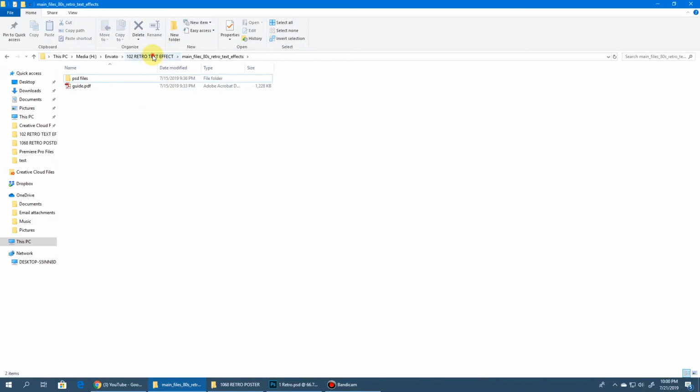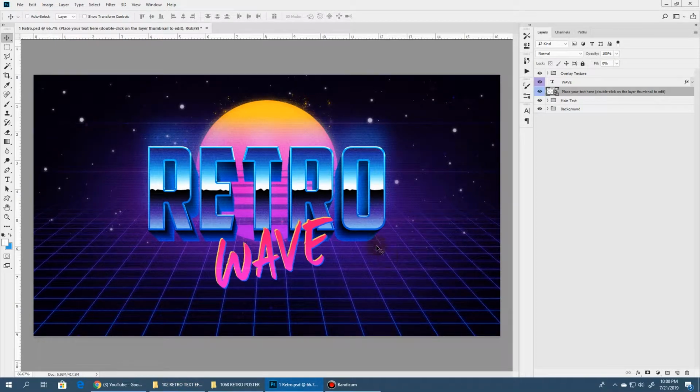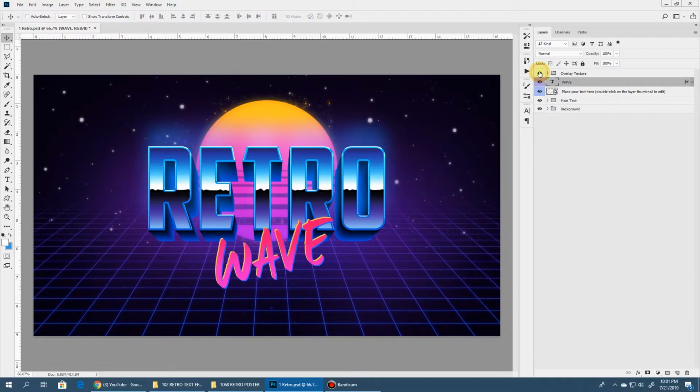So I'll just open one of these PSDs and show you how it looks. So this is the overall structure of every PSD. We have the main background, the main text, and the additional text. The main text is marked in blue, the layer which you need to edit, and the secondary text is marked in violet. And we have some overall retro noise and dust and dirt textures.